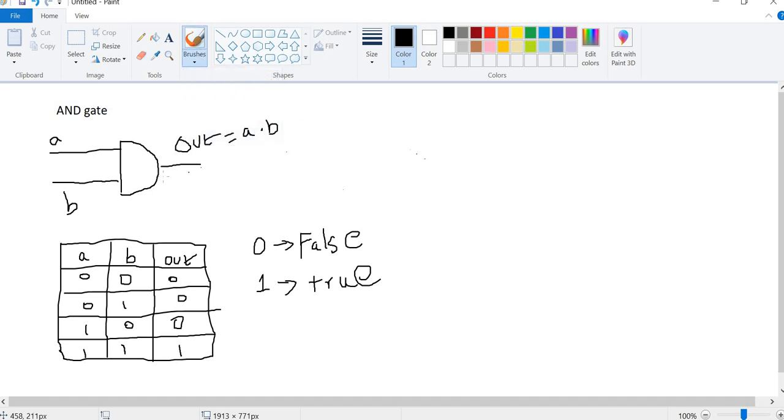So here are 2 inputs. Normally we consider the number of input combinations equal to 2 power n, where n is the number of inputs. So here with 2 inputs, 2 power 2 will produce 4 combinations. Take these 4 combinations as AB: 0 0, 0 1, 1 0, 1 1.